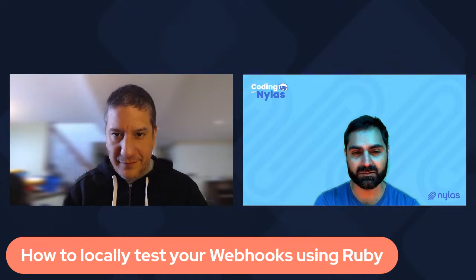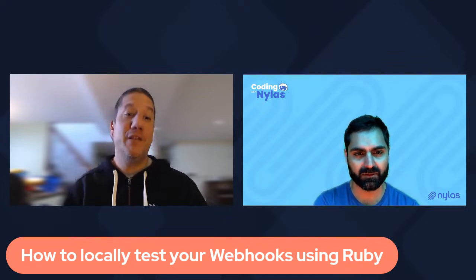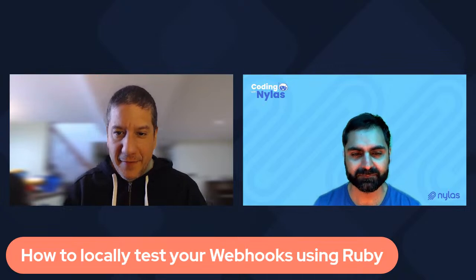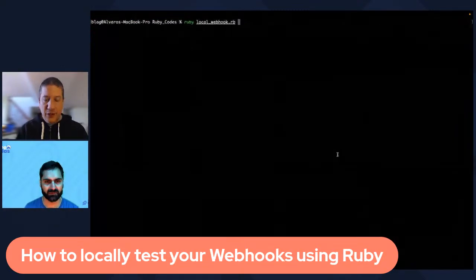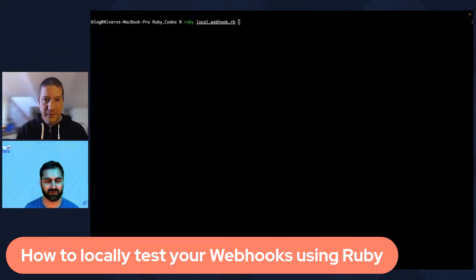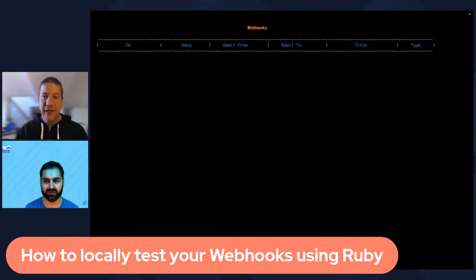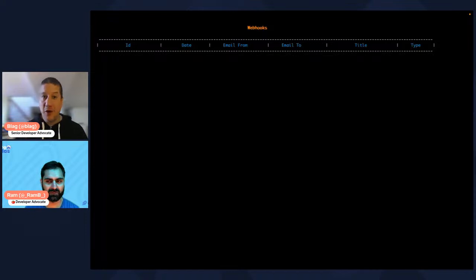Cool. And this is using the Nylas SDK? Yes, of course. Okay. Awesome. So let me share my screen and let me see if you can see it. So I'm going to run it here. I'm using the curses library so I can have some colors. So here I have webhooks in orange, and then I have the ID, the date, the email from, email to, title, and type, kind of like in blue.